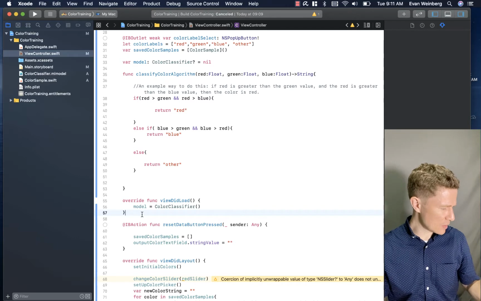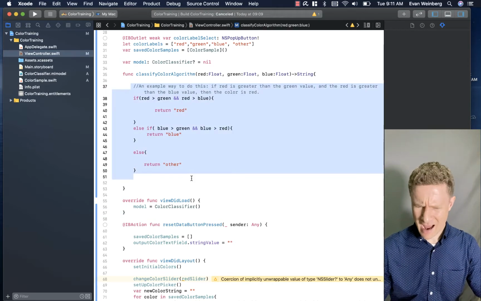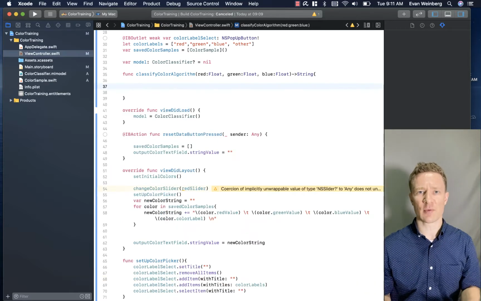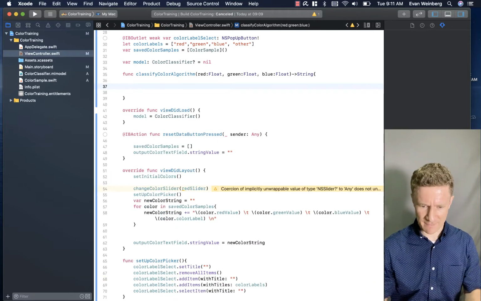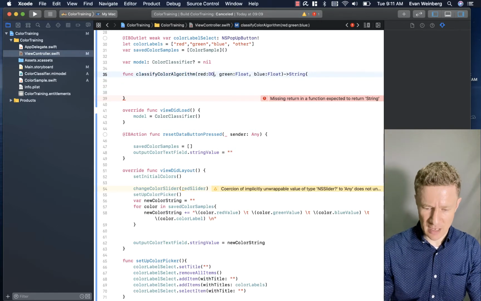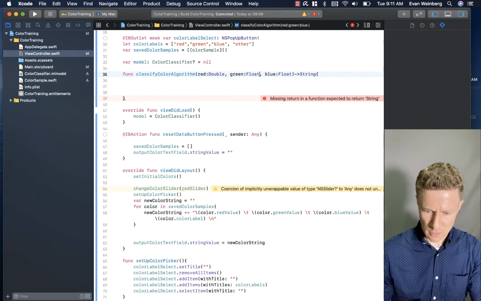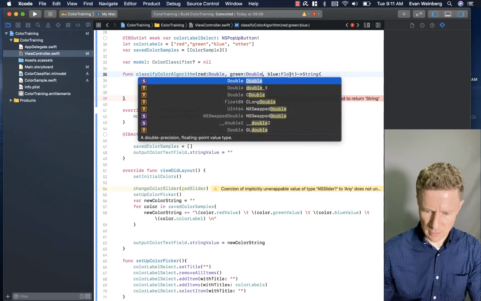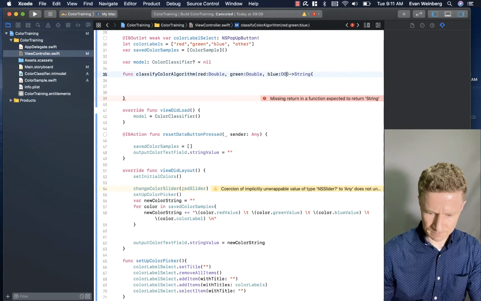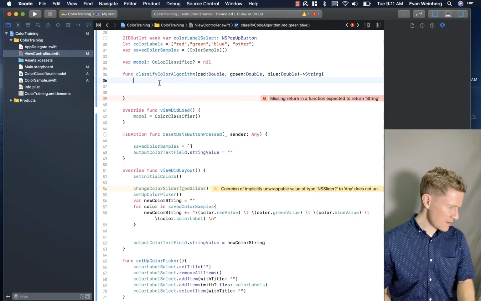The next thing that we want to do is play around with this classify color algorithm. I had big plans. Initially, I was going to have you play with this, but I got rid of that. So what I'm going to do is change a couple things about this function. I'm going to make all of these doubles. So double, double, and double.